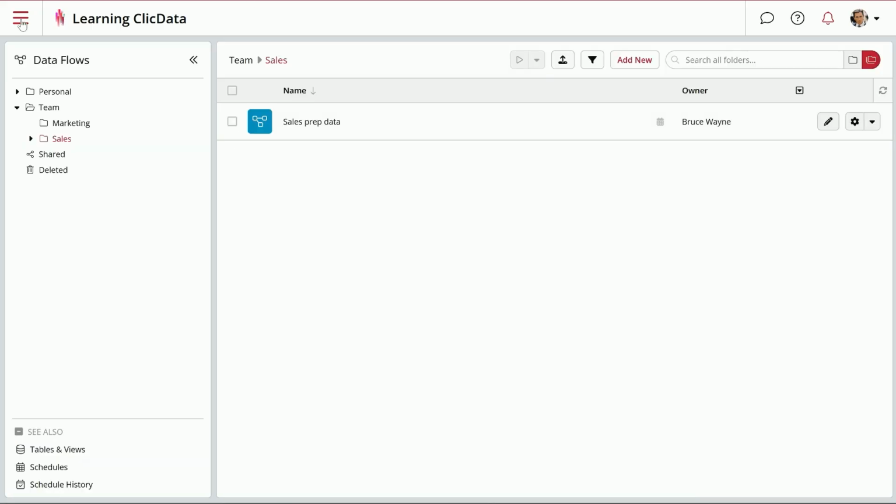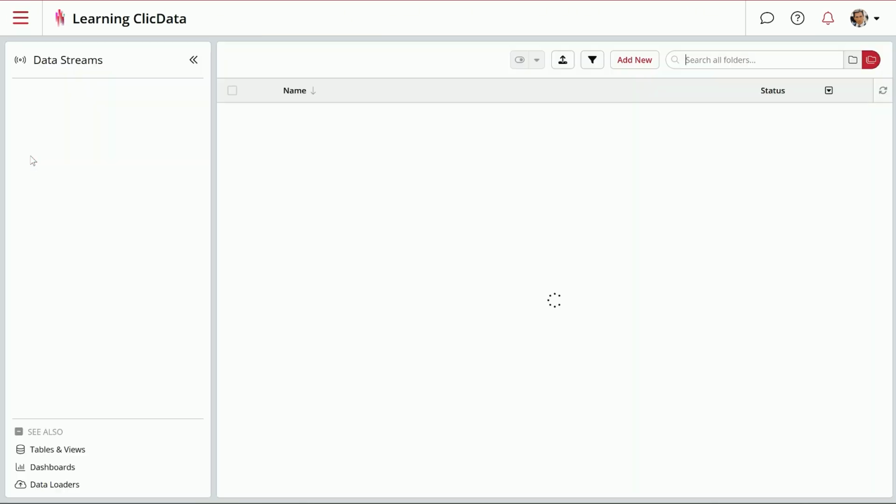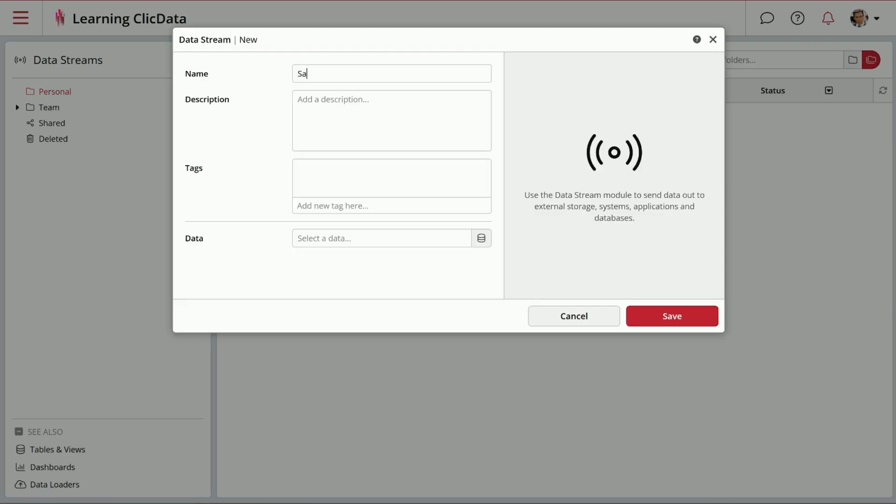With the data now aggregated and ready, you can stream it via a data stream. Data streams can distribute any table to external apps and systems in a few clicks. Start by selecting the table.